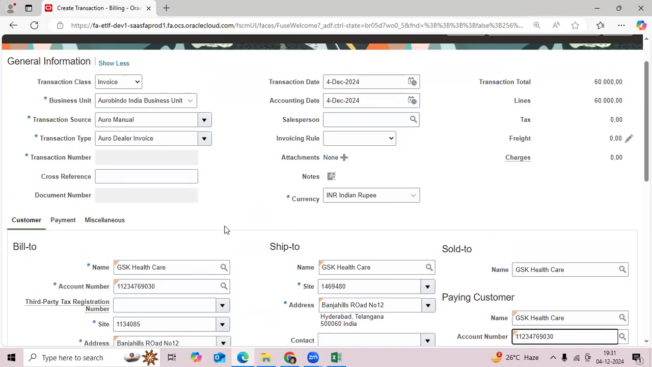I suggested two options. We will create a DFF field. We will enter, or make it default, our Aurobindo bank account details as the remittance details. Then he agreed. Then I gave a second solution.